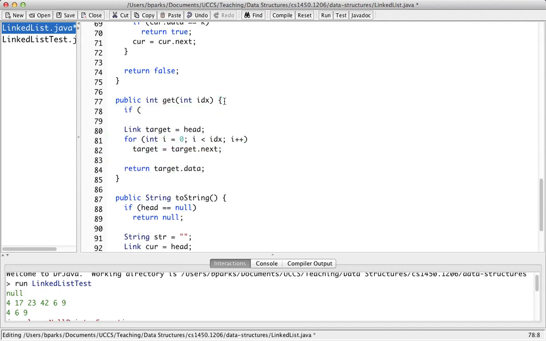So I will check to see if index is greater than or equal to size. What should we do here? In theory, we should probably blow up, so throw new array index out of bounds exception.